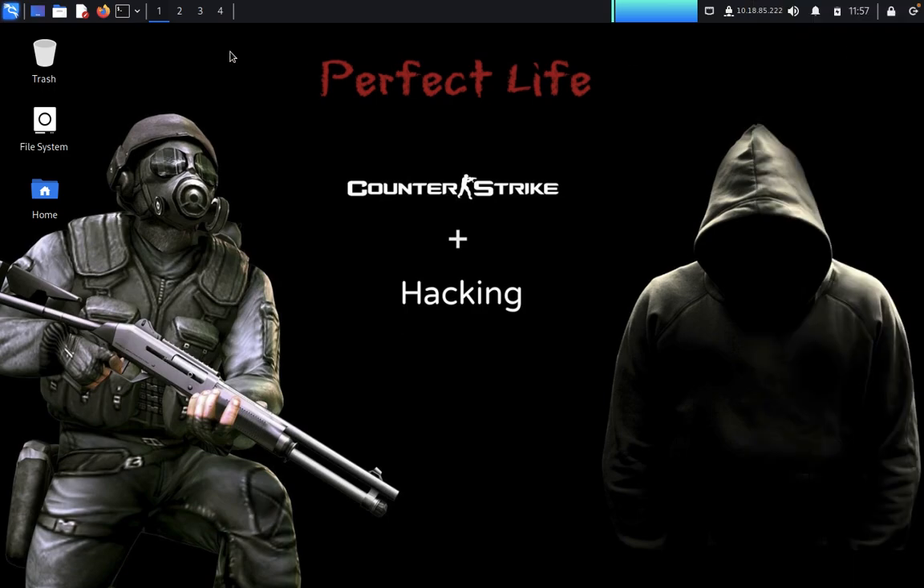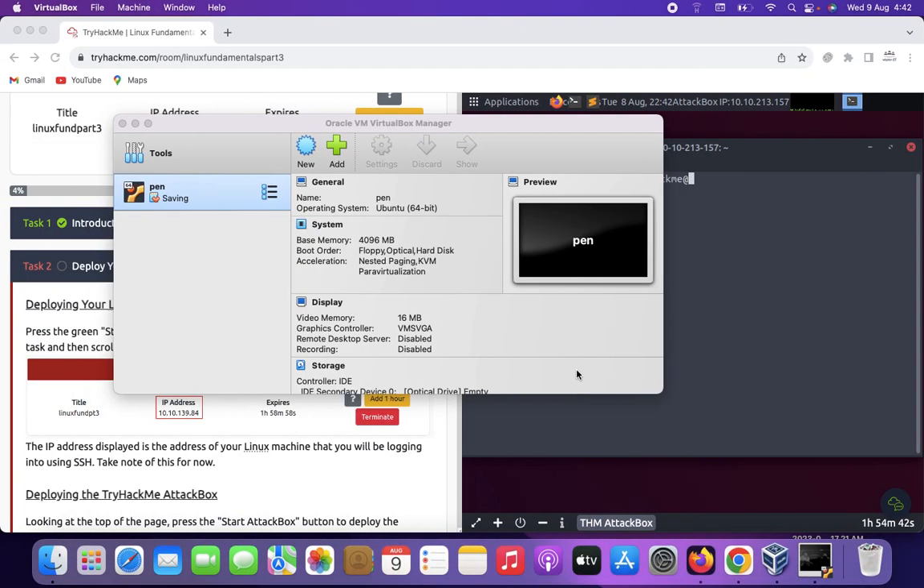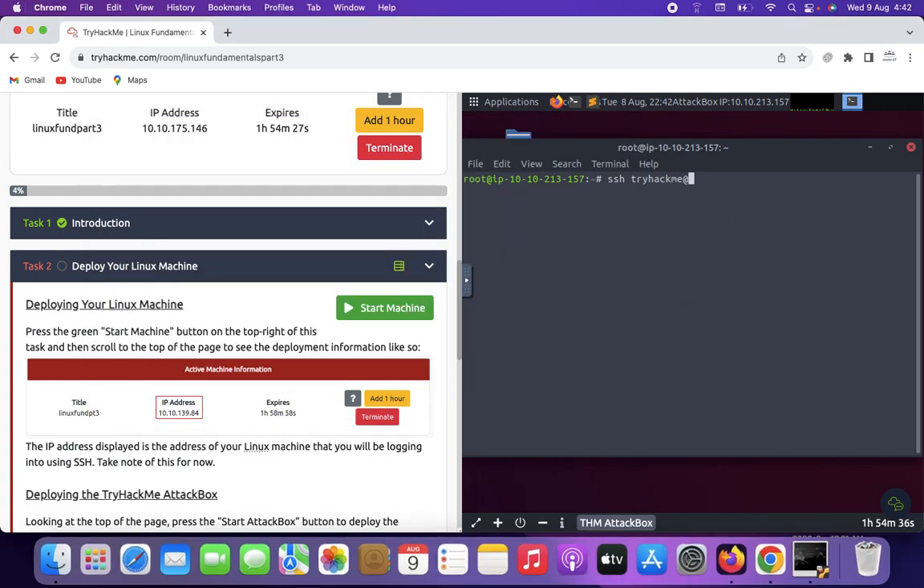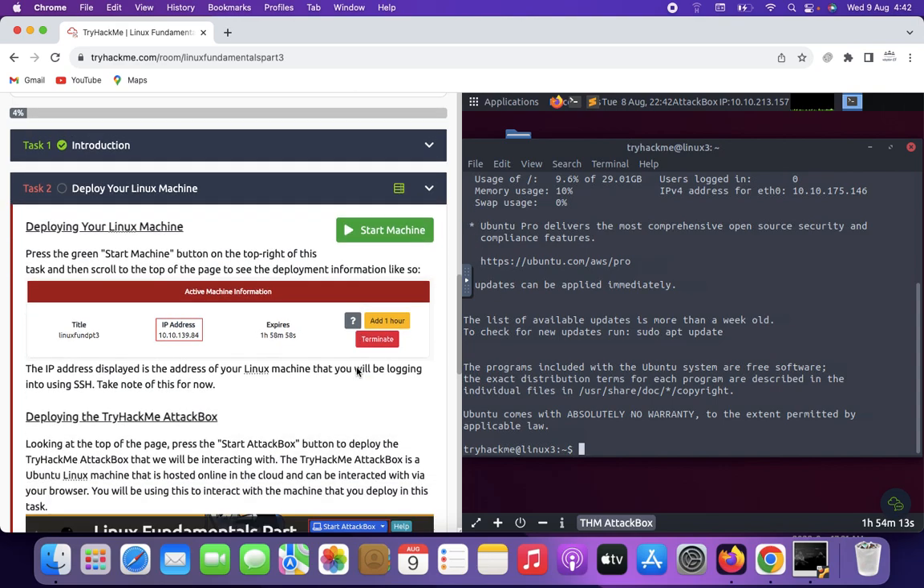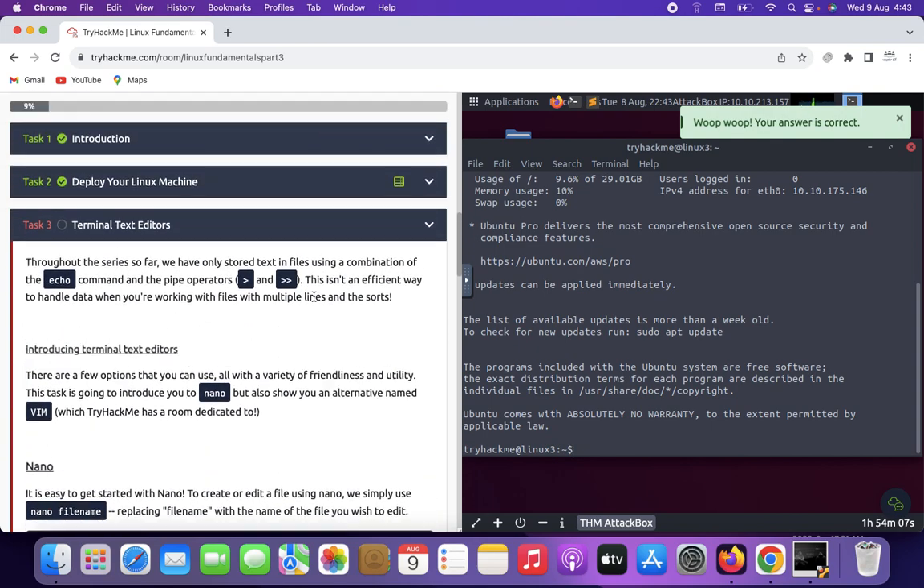Now just close the Linux machine. Just close it, then come back. Then click on the attack box. Use the IP 10.175.146. Then it asks for credentials. So you type yes, then give the password TryHackMe. So now you have done it, it's completed. So the terminal is here.